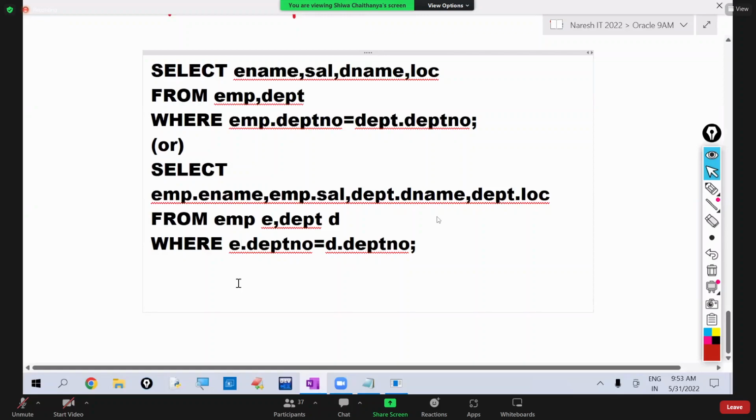So here we have no need to write EMP. Just simply write E dot e-name. Here also E dot salary. Here D dot D name, D dot location. That's it. Sorry, E dot e-name, E dot salary, D dot D name, D dot location, from EMP E, department D, where E dot department number equals D dot department number.